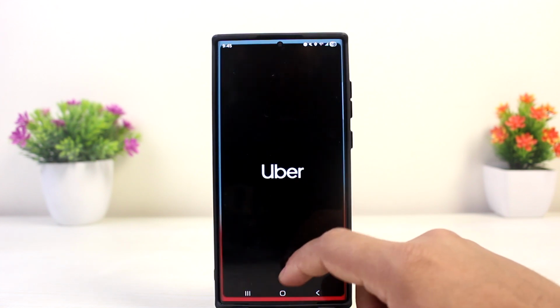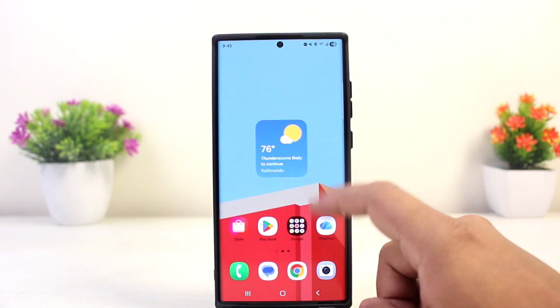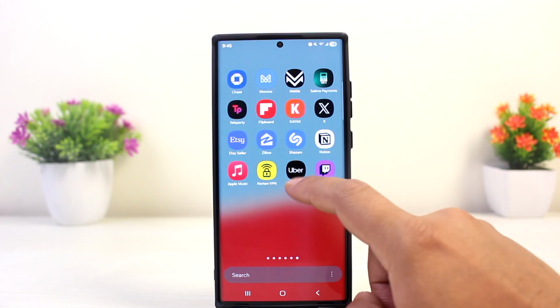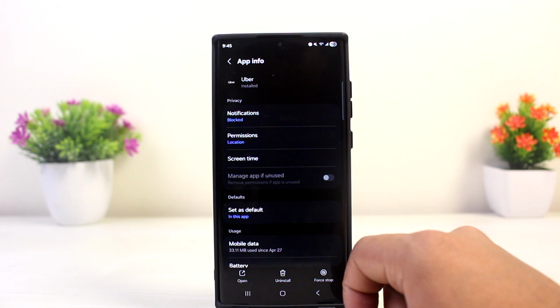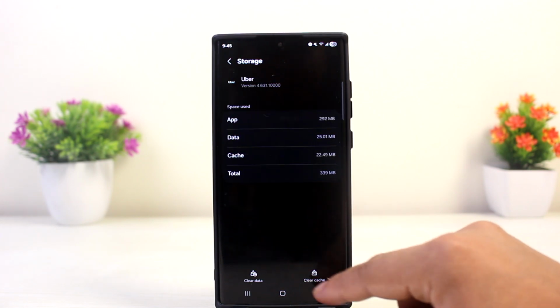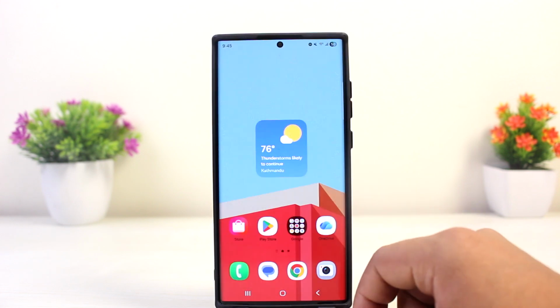The first thing that you can straight away do is make sure you remove the Uber app from the recent app list, which means you can force close the application and then try to clear out the app cache. So just tap and hold the app and then head over to this eye icon. Once you're inside of this page, scroll down and then head over to storage and simply tap on clear cache. Once you complete this step, try to see if this fixes the issue.